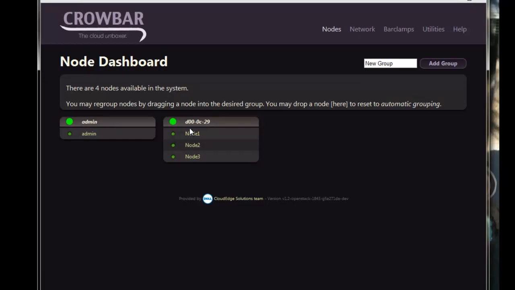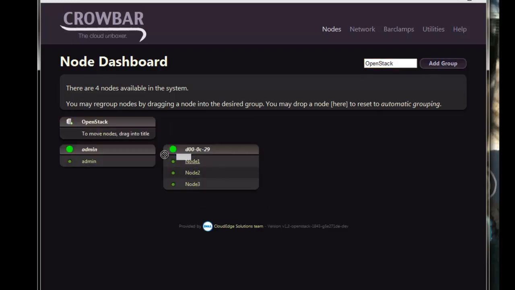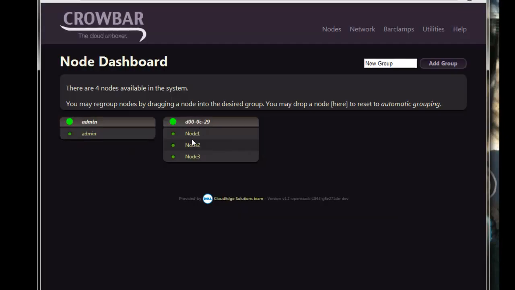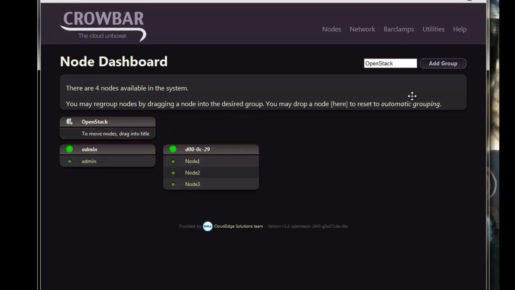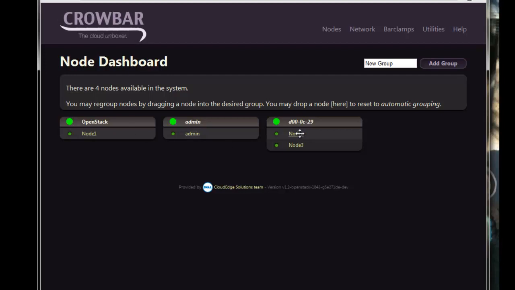The other new feature to show here is I can build up my OpenStack, add a group for OpenStack, and I can drag these nodes into OpenStack. One of the new features is that we can create groups. So let me show you the group adding. Here I've added a group for OpenStack. I can drag the node into the OpenStack group, and now I know that I'm going to deploy these nodes for OpenStack.